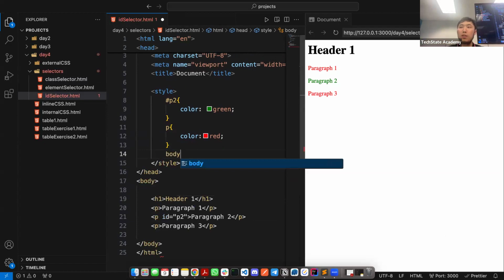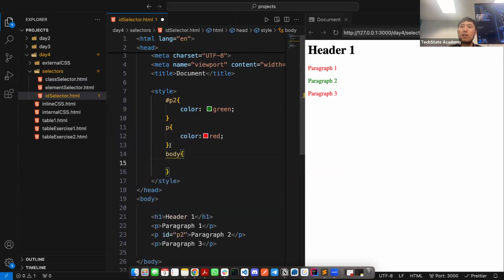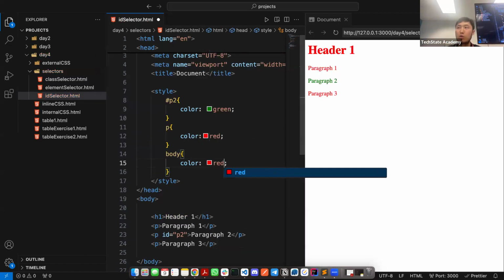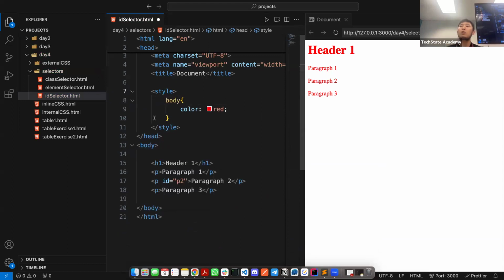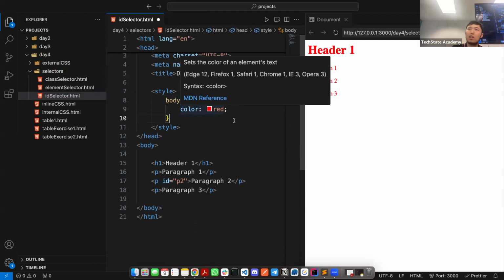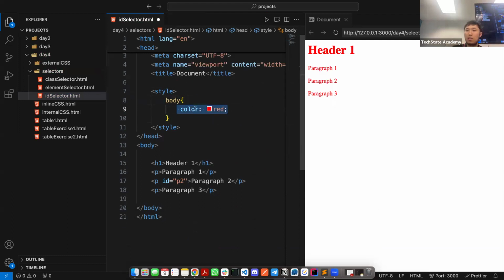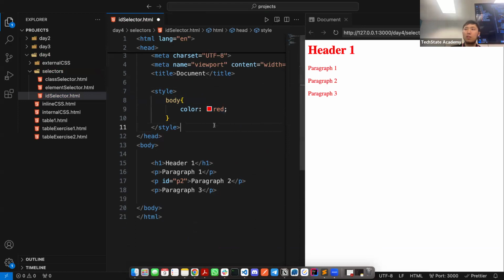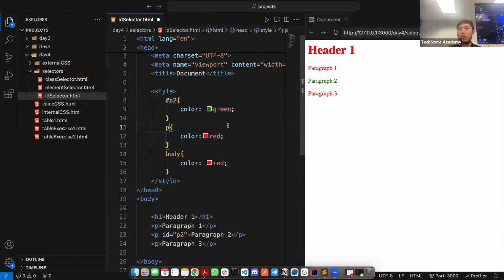Look, guys, if I type here body color, let me show you this. How many elements do we have inside the body, guys? 1, 2, 3, 4, right? If you do this body color red, it will apply the red color to all elements inside the body. So now all elements become red. Okay, I'll return this.